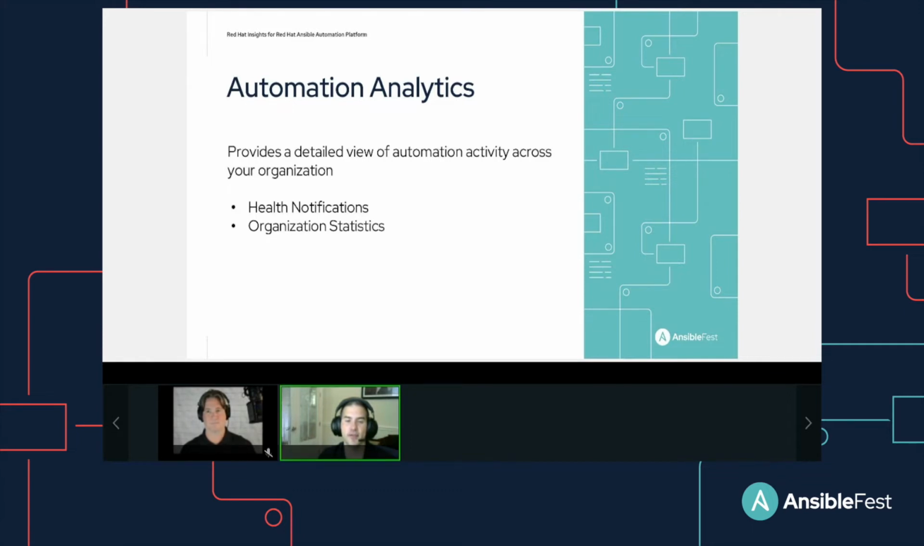Organization statistics visualize how groups within an organization can consume and use automation across an enterprise, giving you a better inside look on how others are taking advantage of automation, as well as finding ways to potentially even further collaborate with each other.